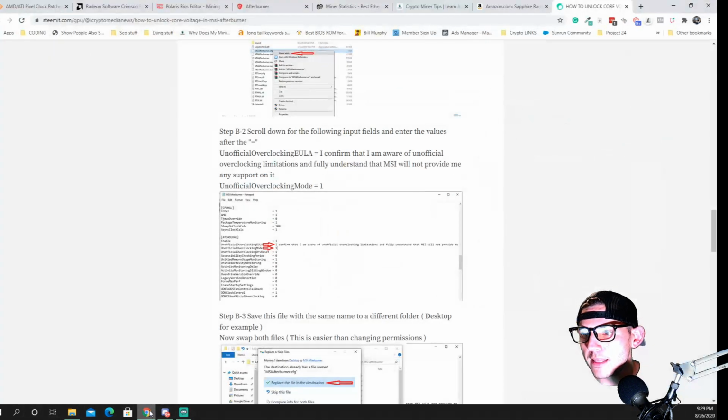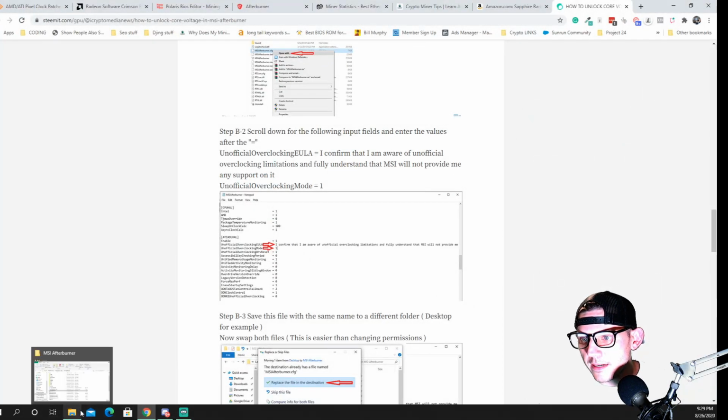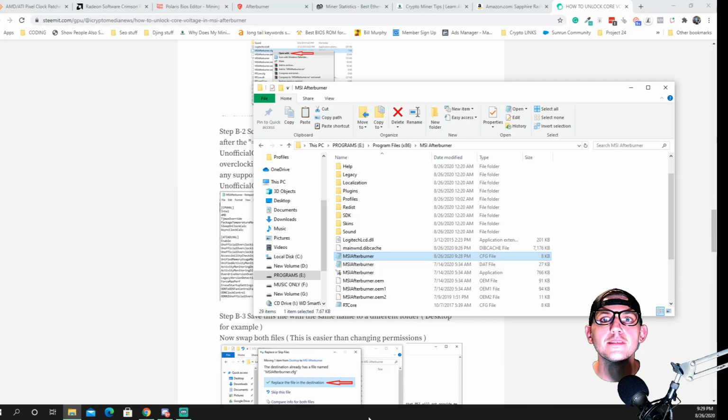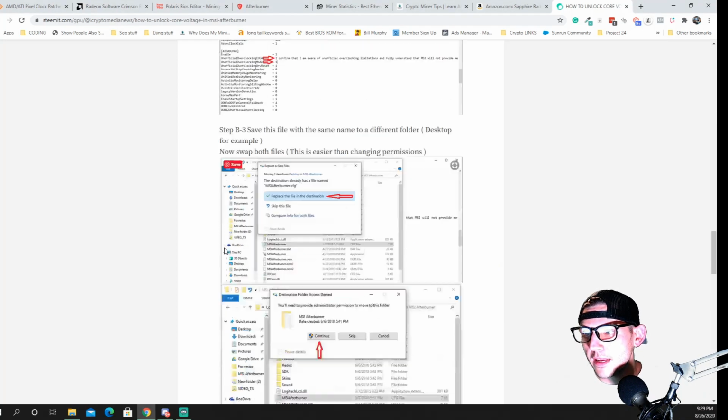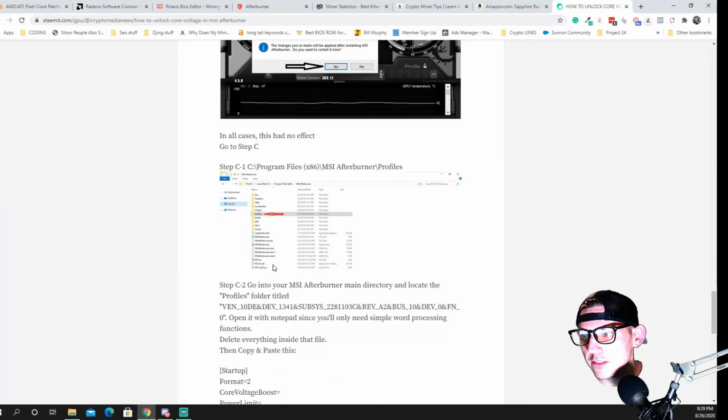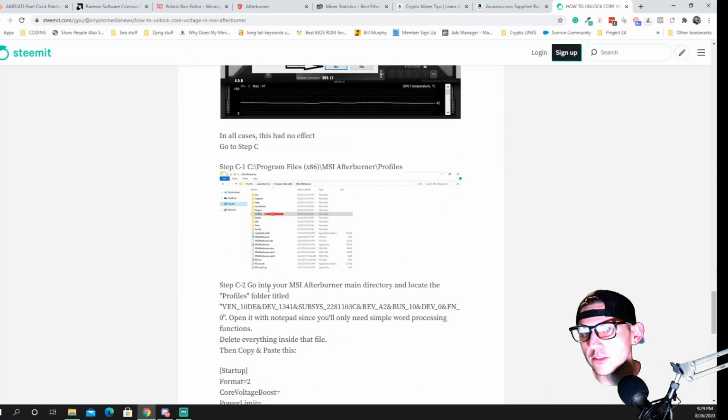And so that right there, again, if you're lucky, that may unlock the core voltage in MSI Afterburner, okay? However, more times than not, that has not been the case for me. So it gets even more confusing as you get further down. This is where things got confusing for me, so that's why I'm creating this video to kind of help you guys out.